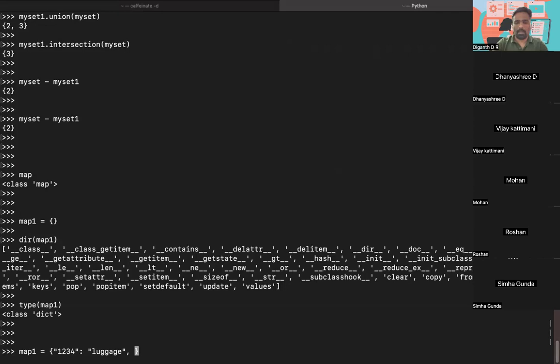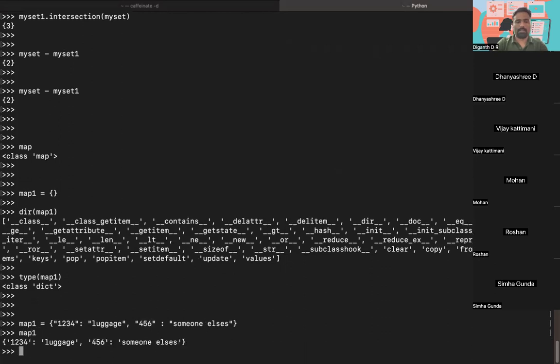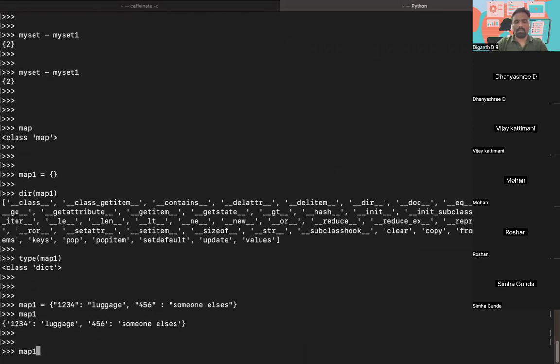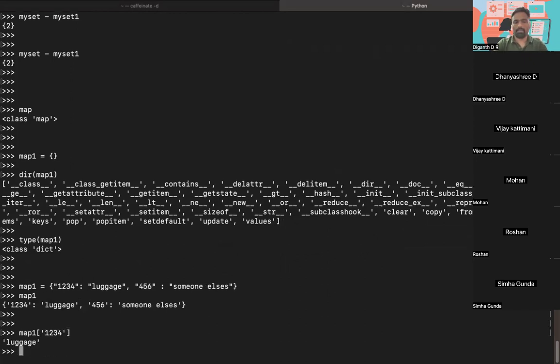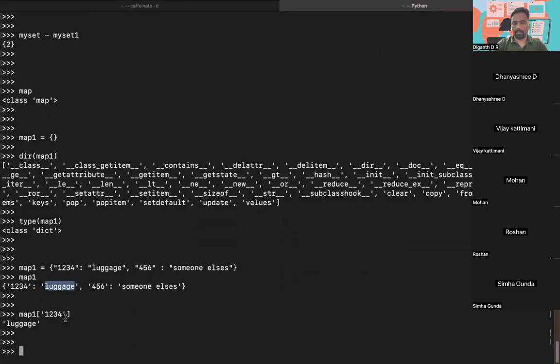code. I can say this particular token is someone else's luggage. Okay. And then I can look at that. So if I want to find my luggage location, I can simply say 1, 2, 3, 4. It's the string and extract that particular item. So this is how we access a value using a key.